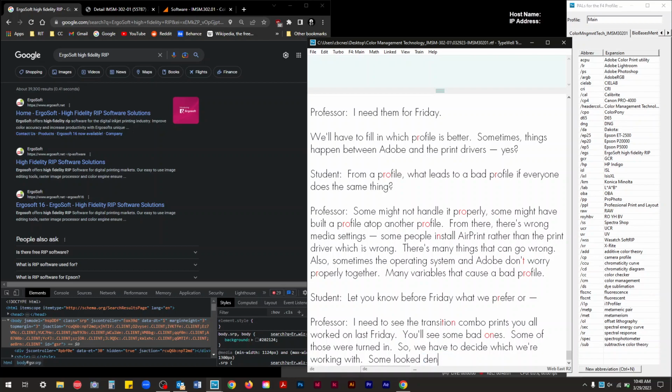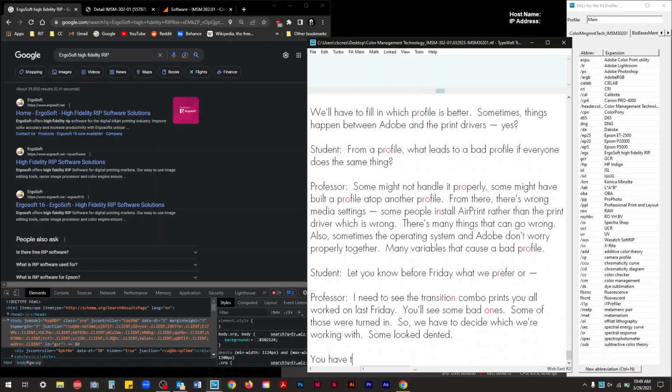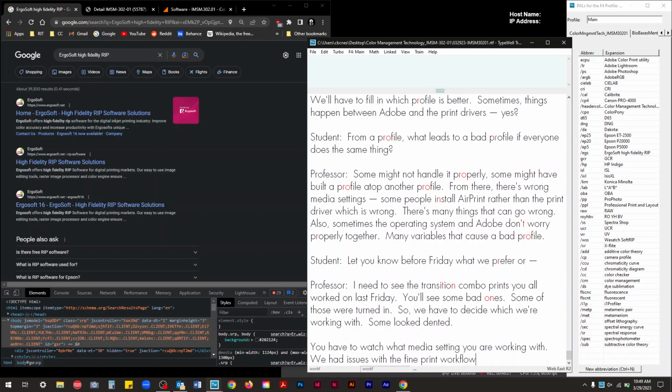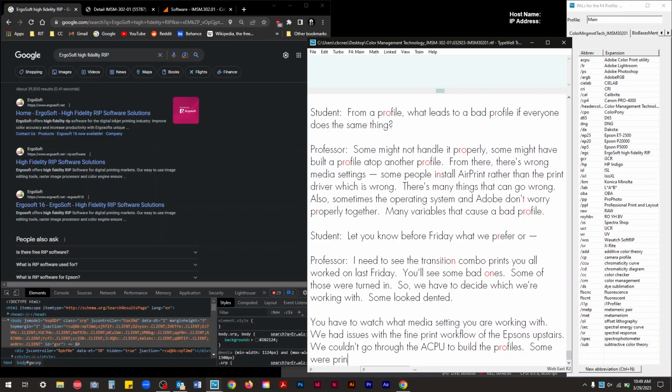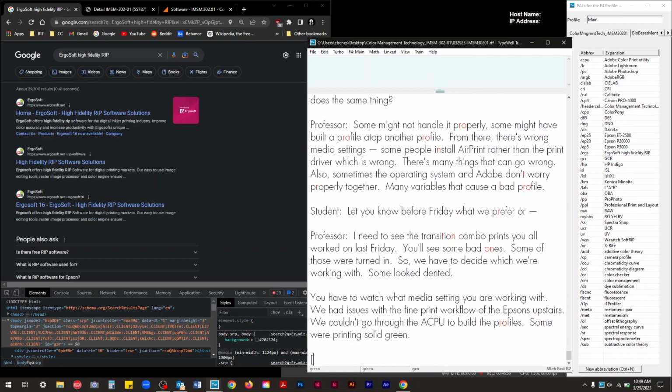I just asked about how to make a profile again. I don't know what to do differently. Sometimes you just overlook a button. That's the biggest thing: really watching what media setting you're working with. And then sometimes it is the operating system. We had a serious issue during fine print workflow with the Epson machine sensors. We couldn't go through ACPU to make the profiles. It printed solid green, like the one that you all had. So it's live and learn sometimes. And that's where Google becomes your best friend.